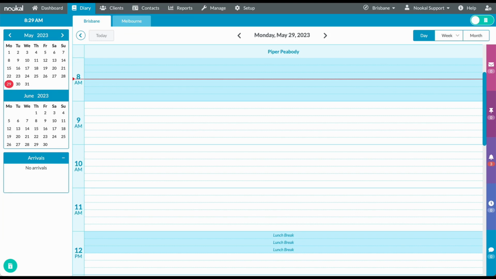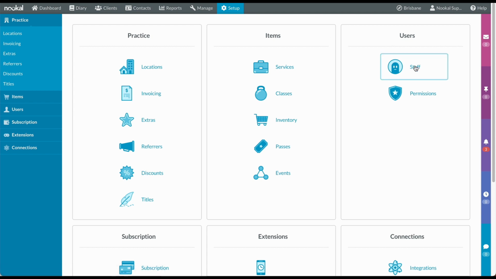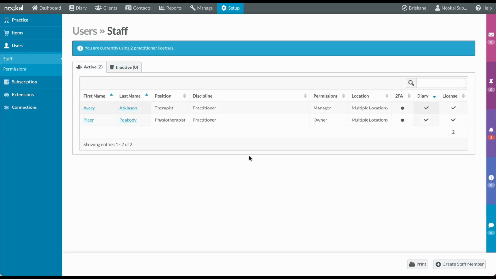Let's have a look at setting up your online booking system. The first step you'll need to take to enable online bookings is to ensure each practitioner has this setting ticked on their staff profile. To do this, we can go to Setup, Users, Staff. Once you're in the staff area, you can select the staff member's profile.